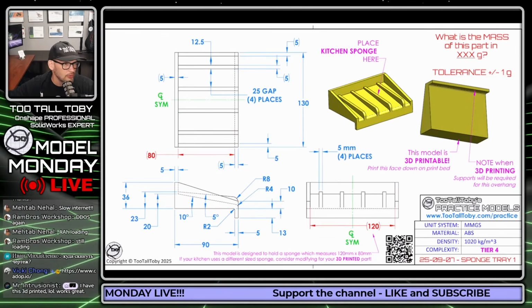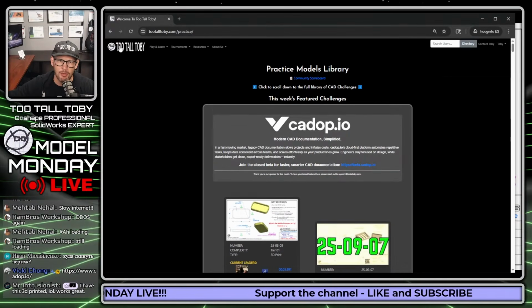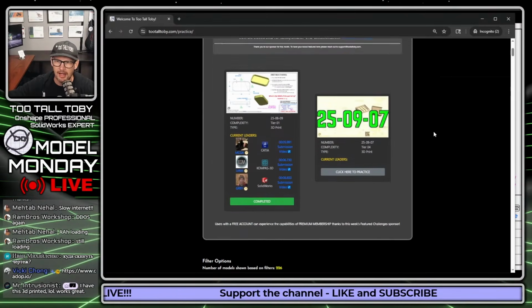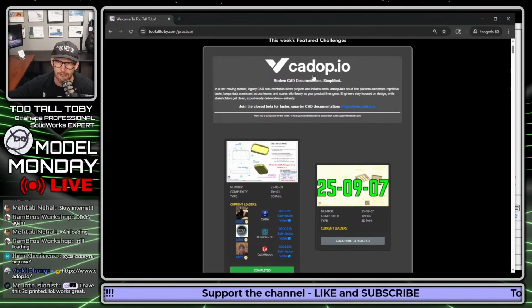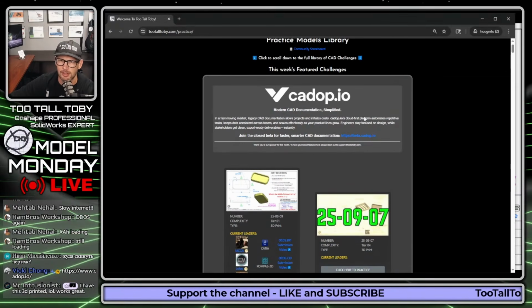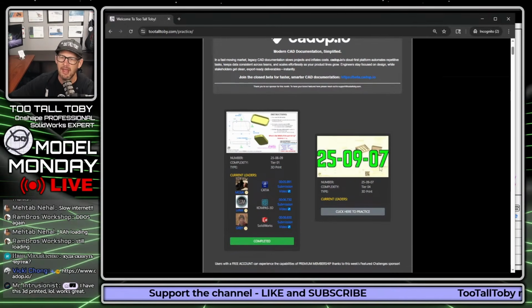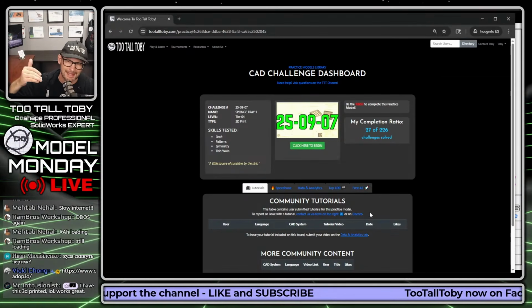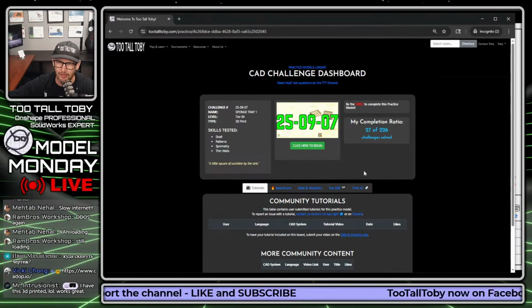We're going to go into the website, TooTallToby.com. With a totally free account here, you can say access full library, and then you can go down here to this featured challenge, thanks to our friends at cadop.io. These challenges will be up there, and they change every week which challenges are the featured challenges, and they give you all the functionality that you would get with premium, and that way you can kind of examine what's going on with premium tools like try again, the ability to run the same model over and over again, things like that. So we're going to get in here.